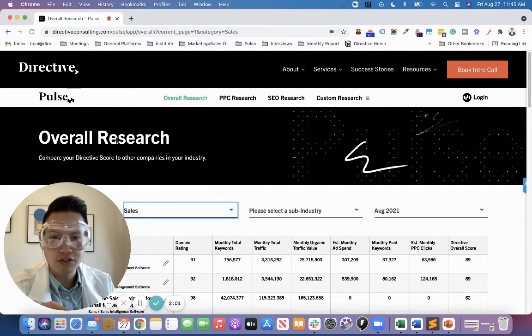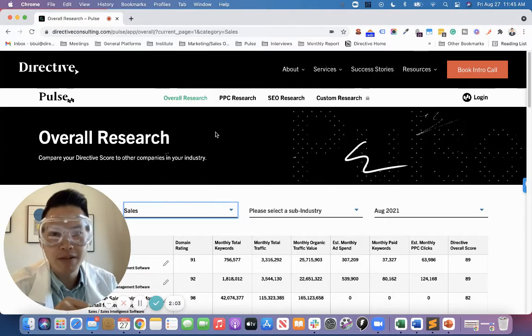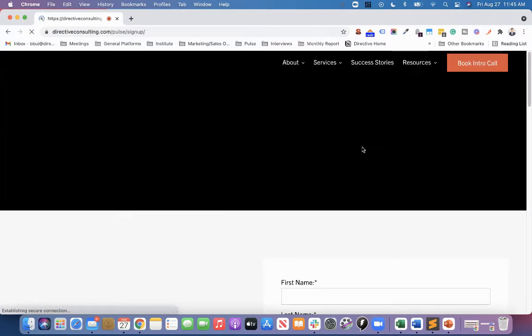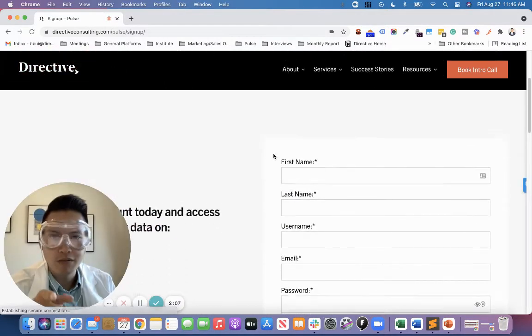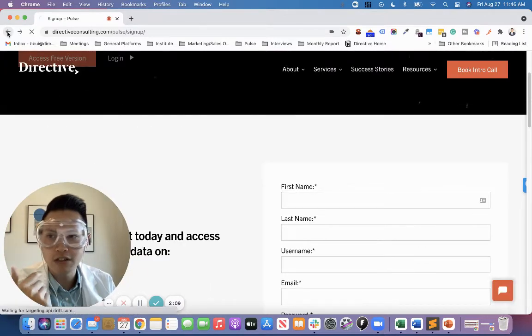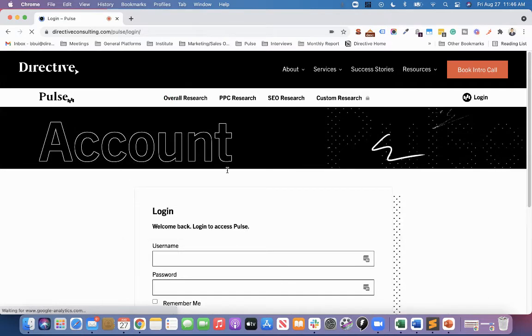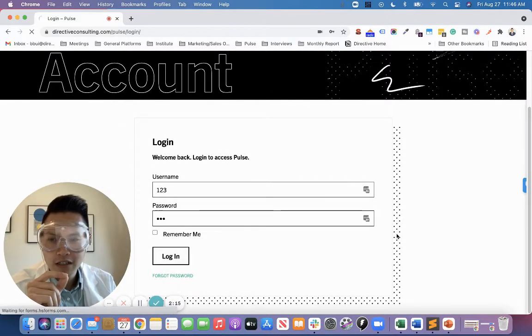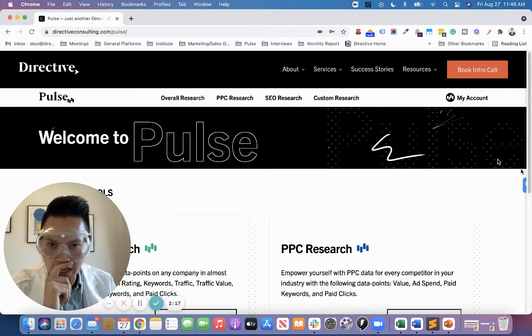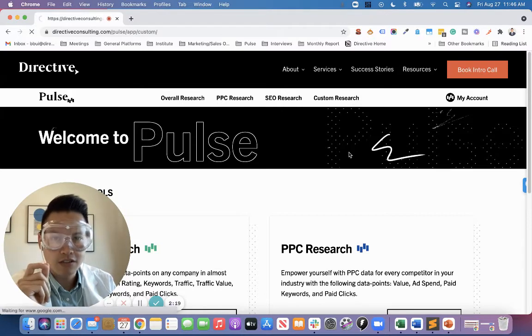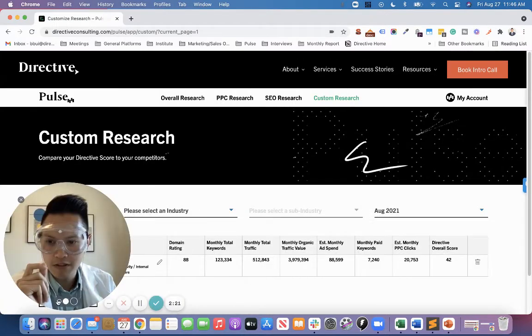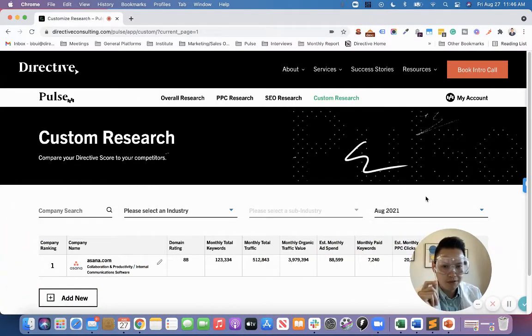But for our exercise, we're going to be more specific. If you want to use custom research, it's super easy. You can just sign up for free for your own account, and then all of the setup that you have will be saved in there. I'm going to go to one of our test accounts and click in custom research and make myself a little bit smaller for this quick demo.